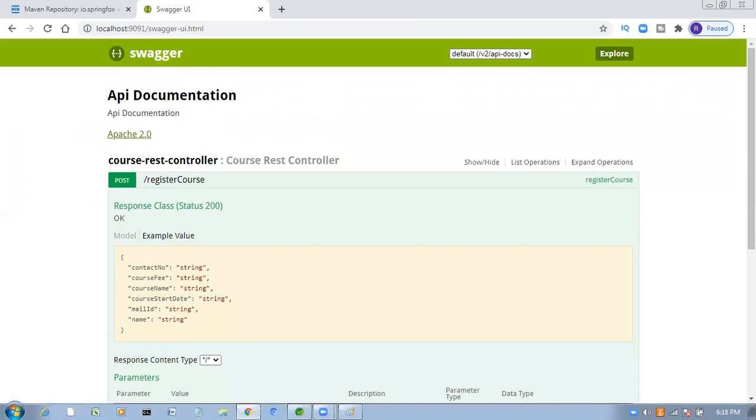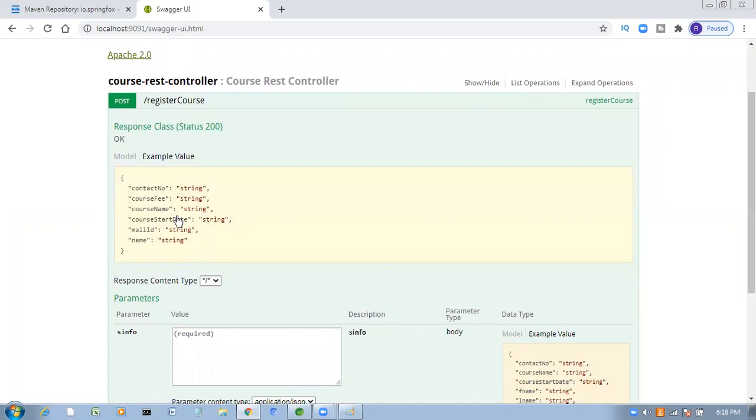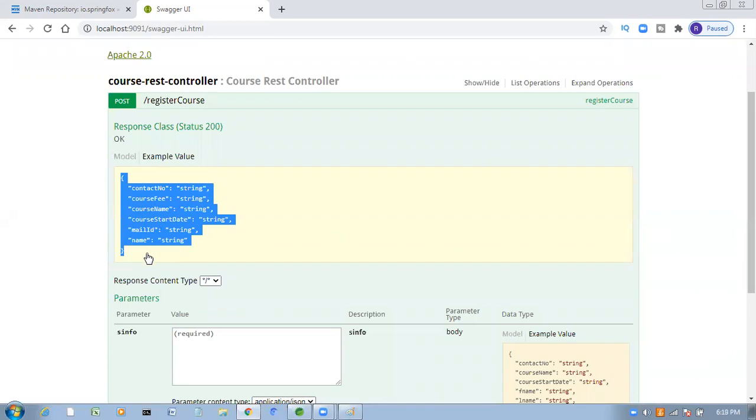See here, you can see both the sample request and responses. This is the response class and the response type which you are going to get. By default the JSON type is there. If you want, you can take XML also here, and in our binding class we need to add one annotation to get the XML format. Otherwise you get the JSON type. This is the response format.